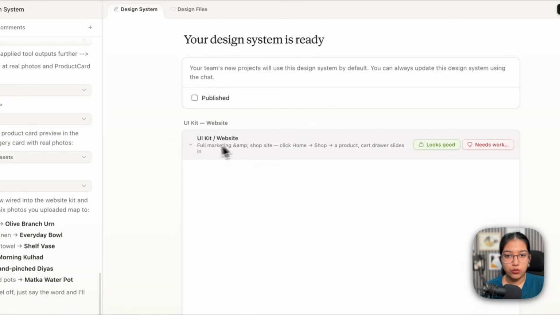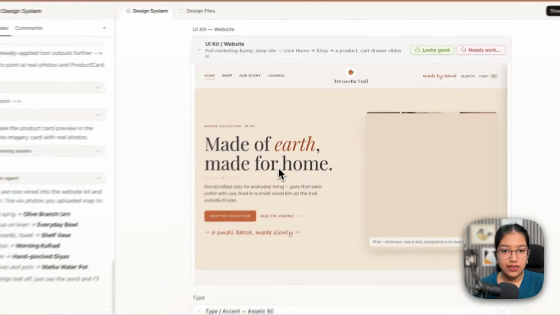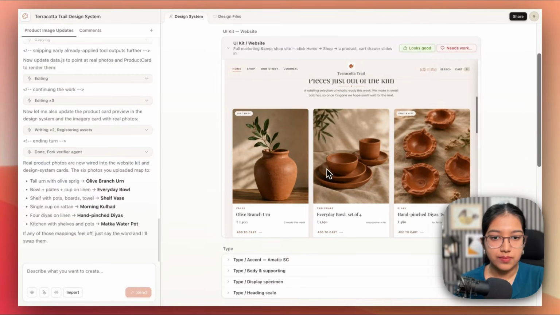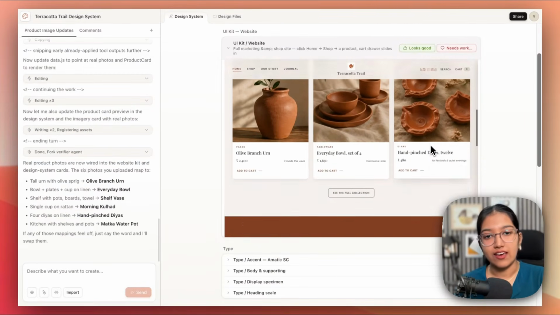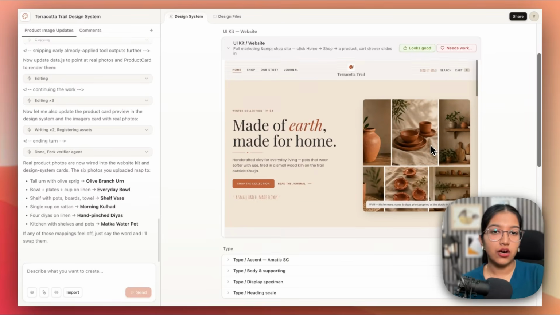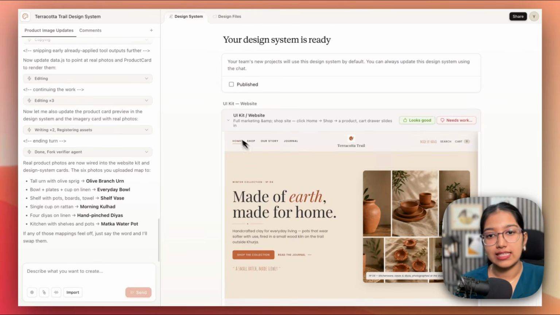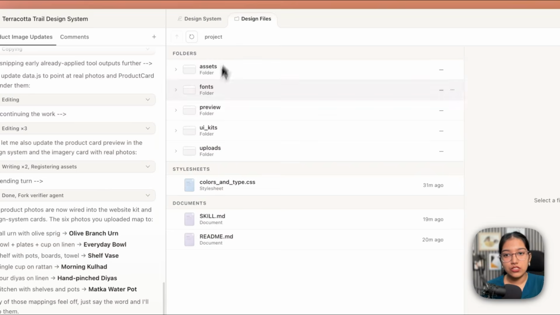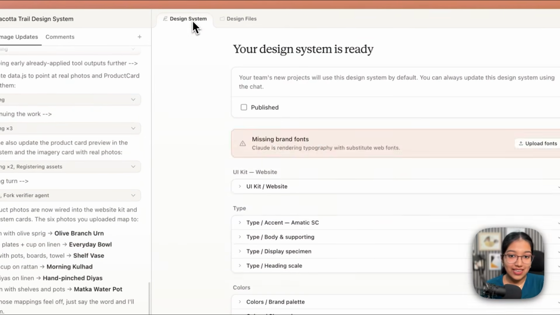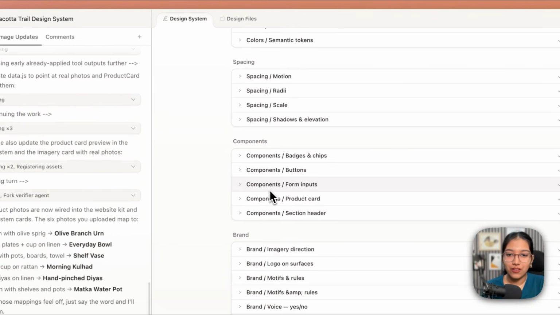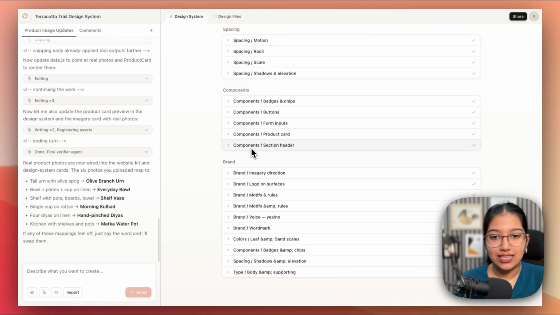okay. And now let's open the UI kit or the website. Let me scroll down here. And yes, the products have been updated. Now we are not creating a website at this point in time. All we are doing is creating a design system, which are basically these design files that we are going to use moving forward. And we have successfully done that.